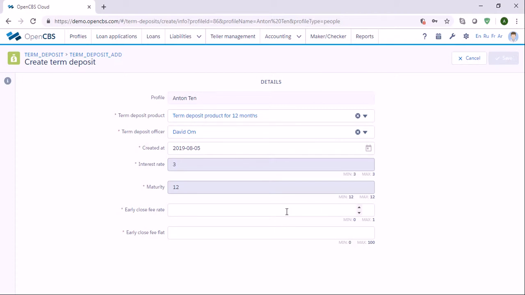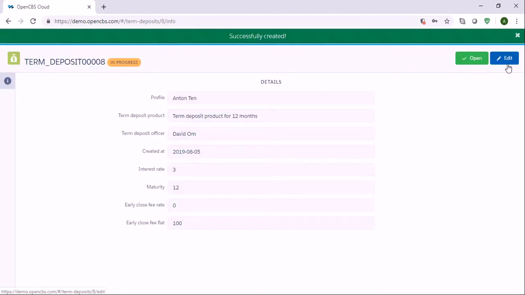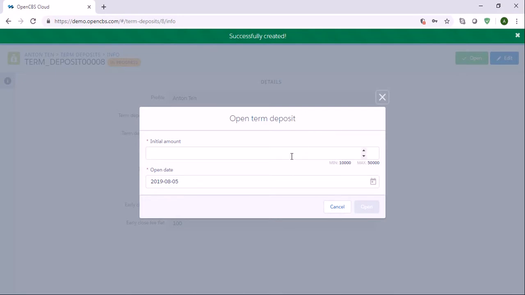And if there are any fees like an early close fee, you can specify it here. So let's say that in case the customer decides to close the term deposit before the maturity date, you charge, let's say, 100 USD. Once you have specified everything, you can click on the save button, and here you need to click the open button and specify the initial amount.